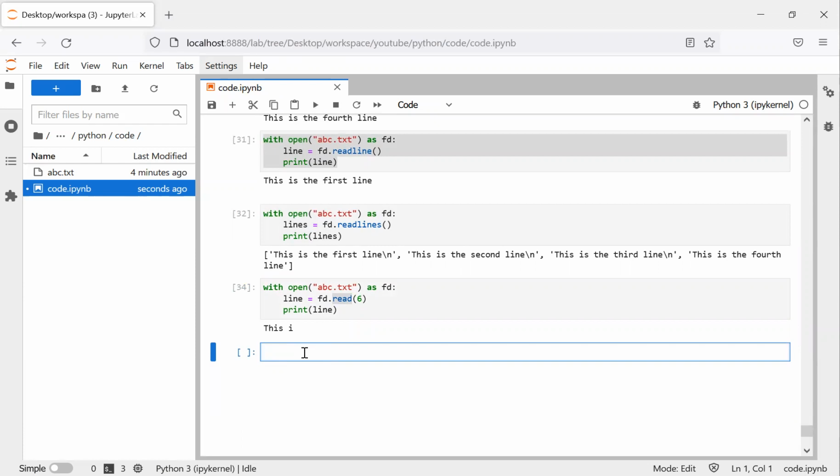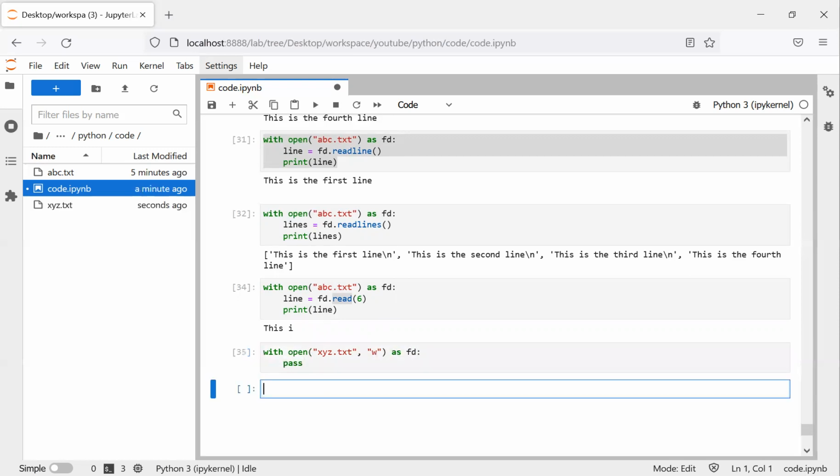The next is how we can write into the file. For that, we need to again open the file with open, where you can specify the file, let's say xyz.txt. When you open a file, by default it is read, but if you want to open it for writing, we need to use the second argument as the file mode. There are different file modes available. We'll come back to this.